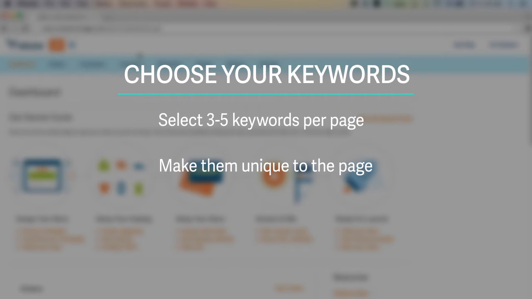So if you want to get started with some basic SEO, the first thing that I would recommend would be choosing a set of keywords for each page on your website. What you're looking for would be 3 to 5 keywords that are going to be unique to that page and incredibly relevant to the user.